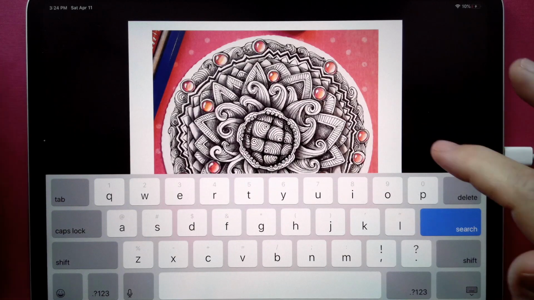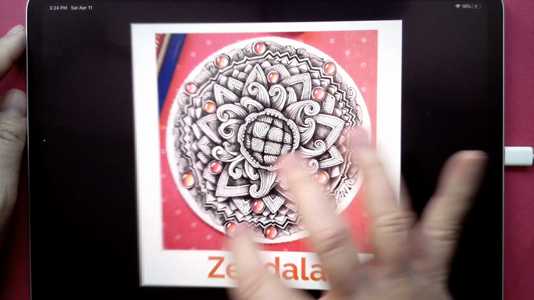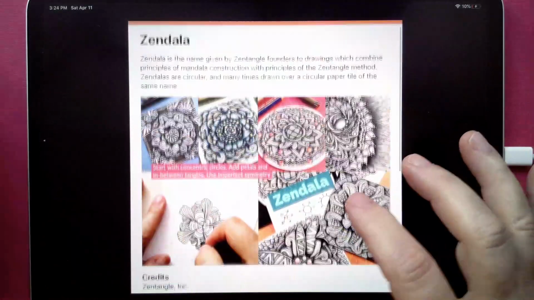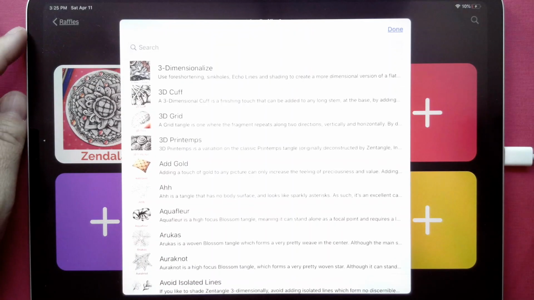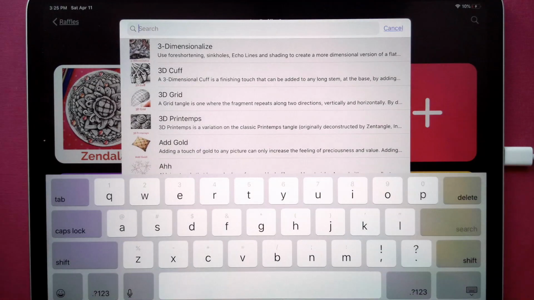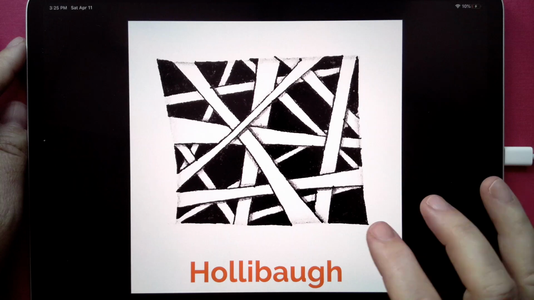And it says, okay, the challenge requires you to create a Zentangle. So I can search for the card and inspect the back and place it into the raffle. And let's say that the challenge also requires you to use the tangle Halaba. So we can pull up the tangle.